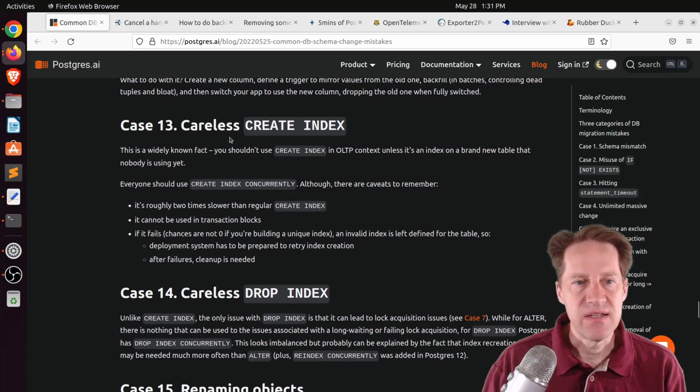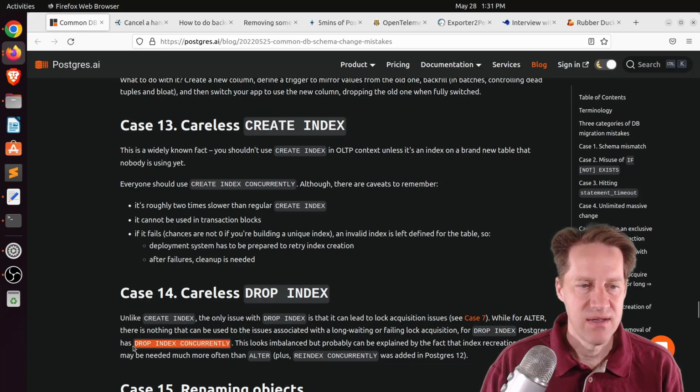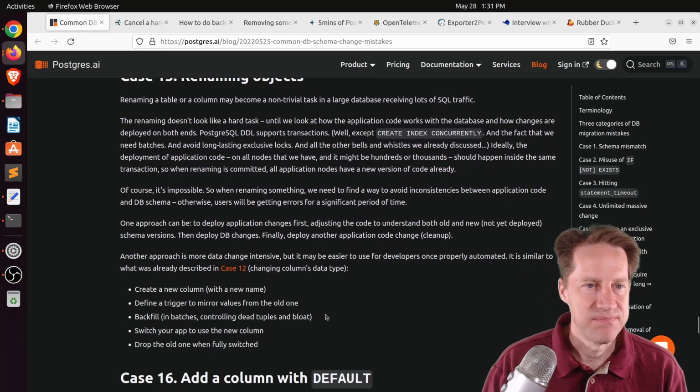So case 13 is careless create index. Basically, you never want to just create index. You always want to do create index concurrently. Similarly with drop index, you want to drop index concurrently because that avoids locking the table during the index creation.